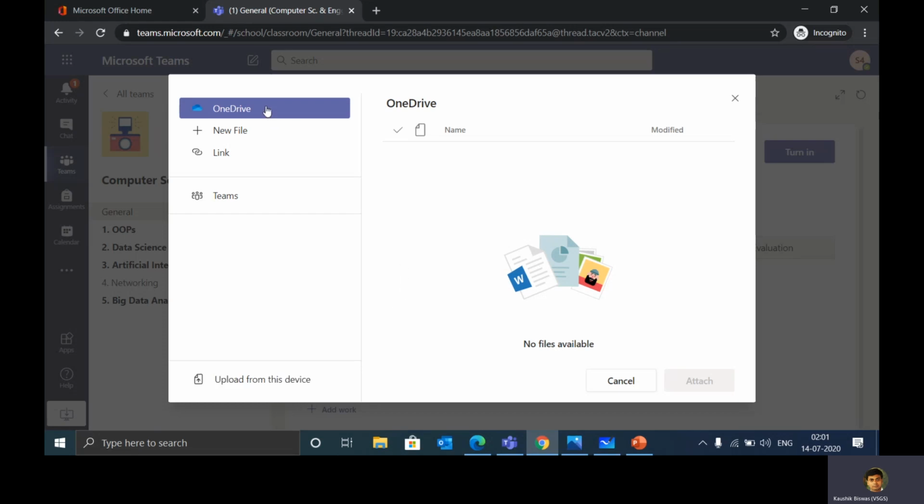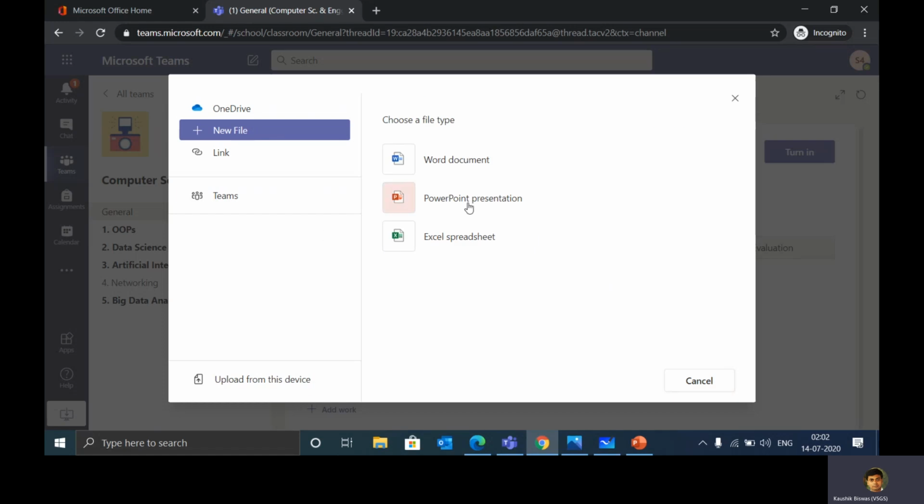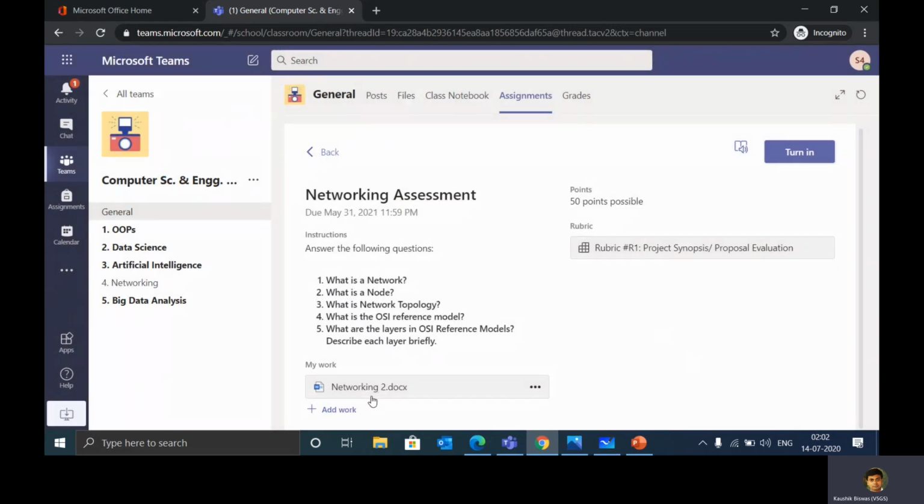Otherwise, if they have any file in OneDrive, they can add directly from here, or they can add any new file from these productivity tools. After uploading here, this student has already uploaded a Word file. After uploading, they have to click to confirm to the teachers that they have submitted the assignment. So they have to use the turn in option.